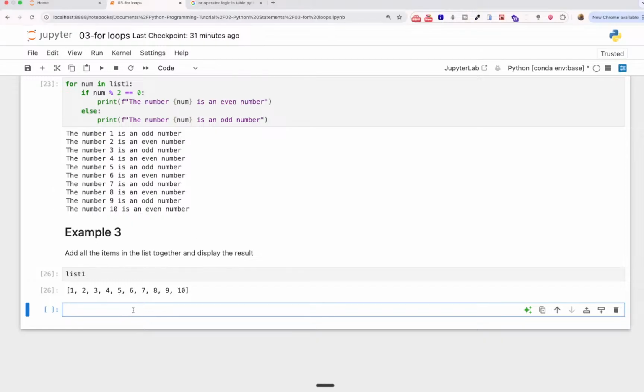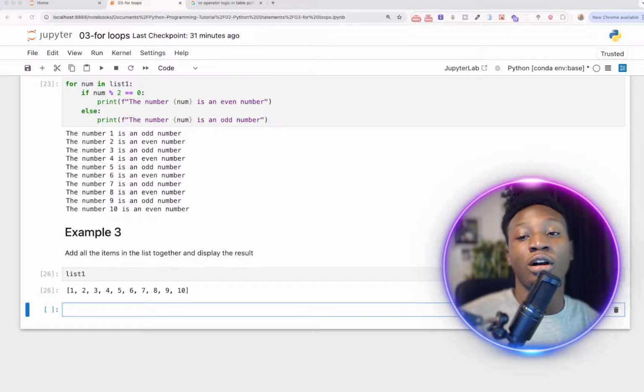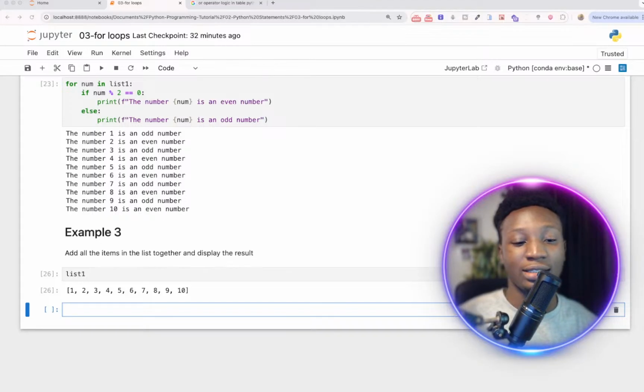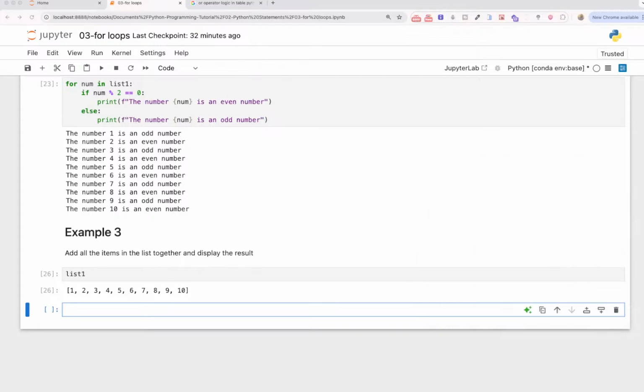What's going to happen? The first thing we need to do is have a variable that is going to store all the list items, the sum of all the additions we're going to be doing. We need a variable that is going to add that together for us. So first thing first, I'm going to say list underscore sum will be equals to 0 first.